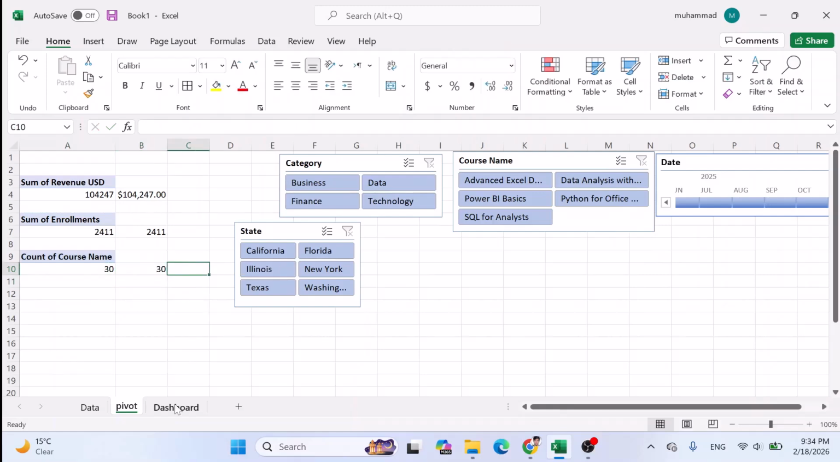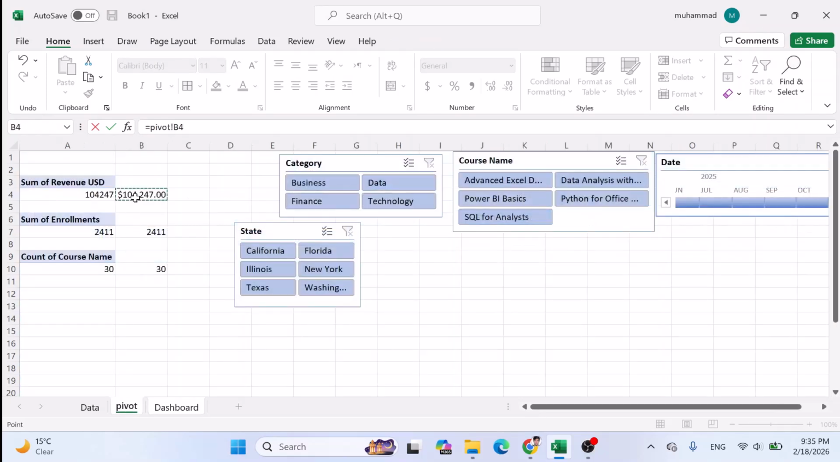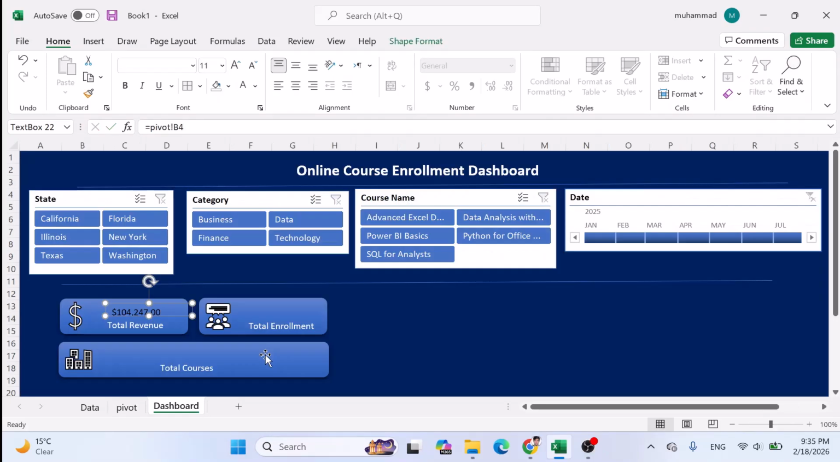So now let's link them to the key metrics. Come here to the dashboard, and here we will just duplicate it, bring it here, remove this, and after clicking here in the text box, come here and click at the formula bar, write equal, come here to the pivot, select this value, press enter. So that's it. So now let's change the color to white.